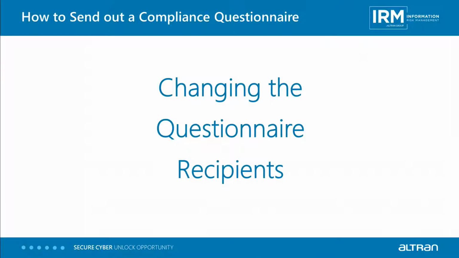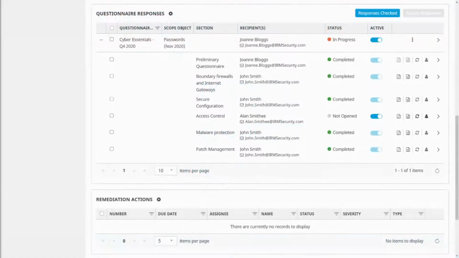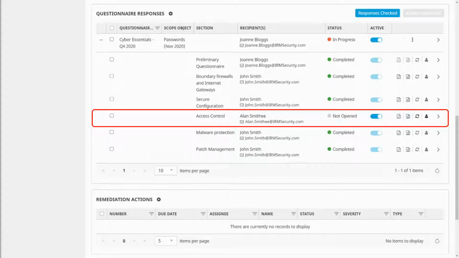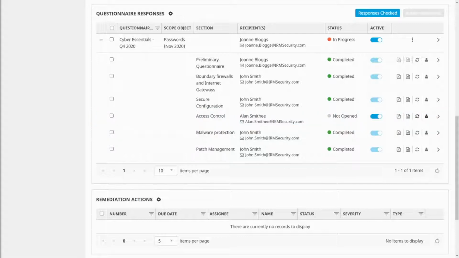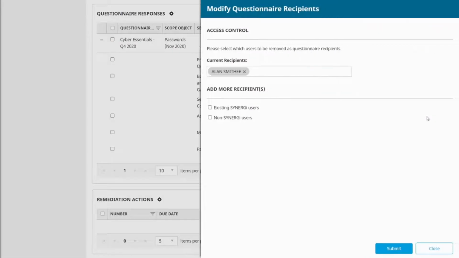Changing the questionnaire recipients. If a questionnaire is still in progress or has yet to be opened, you can change who the questionnaire is assigned to. This is quite useful if a questionnaire has many sections but there is just one section preventing it from being completed. To change the recipient, first expand the questionnaire and click on the Modify Recipient icon within the section you wish to update. This will open an overlay which contains a list of the current recipients and provides the option to add additional recipients to the questionnaire section.